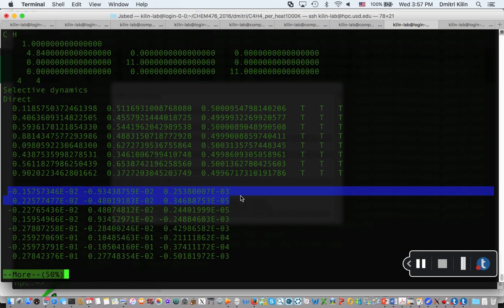Okay? Done with heating. Now the new job is molecular dynamics. So we need to make a new directory for any new job. Otherwise, it will be a mess. So I am telling it: make directory C4H4 periodic, and now I will call it MD_1000Kelvin.